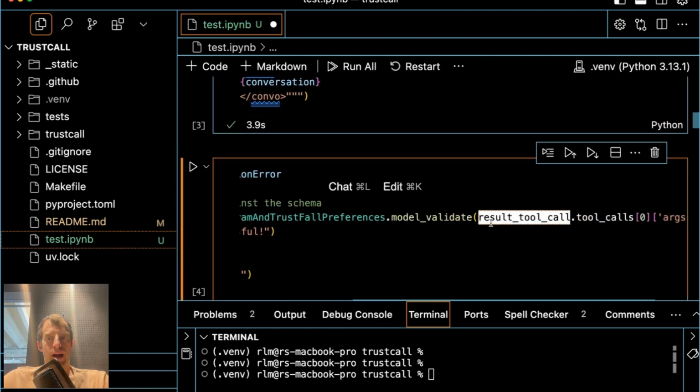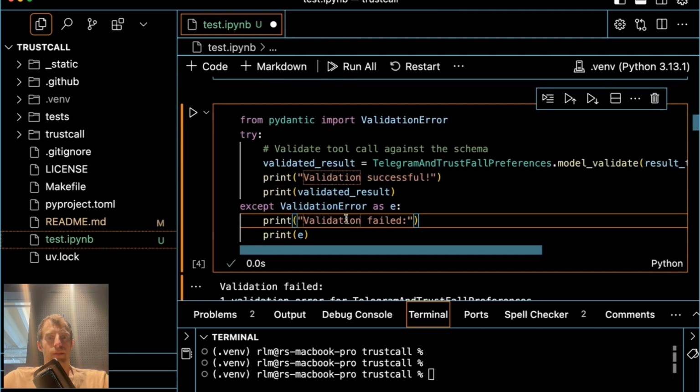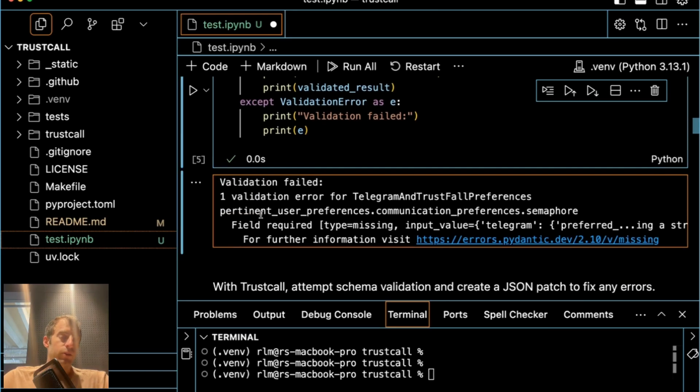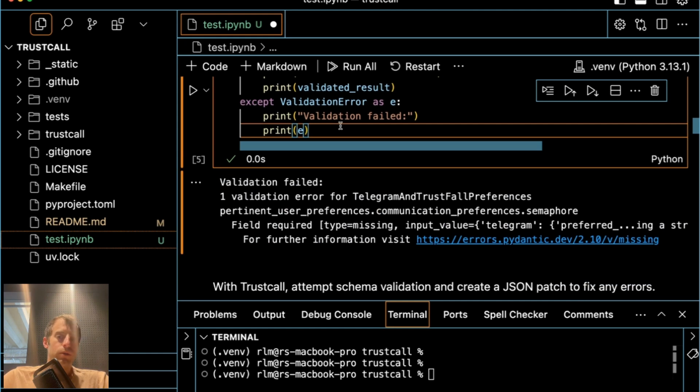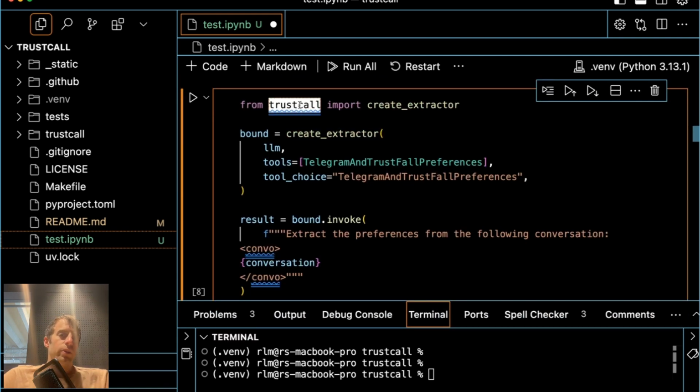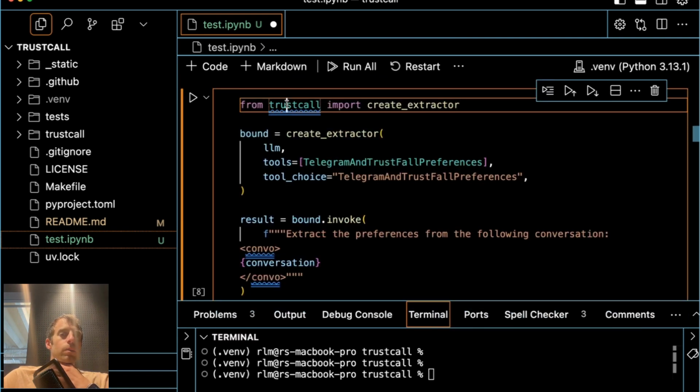We can very simply extract the tool call and test it to see if there's any validation errors. And we do see a validation error here. Now the problem is that complex or nested schemas are often difficult for models to extract directly via tool calling. So that's the motivation for this library called Trustcall, which was developed by Will here at LangChain.